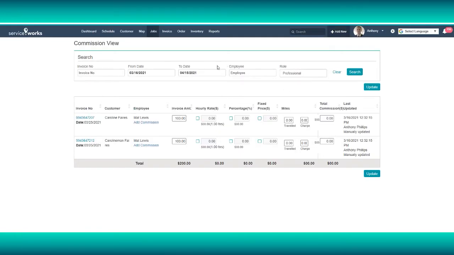You can change information such as invoice amount, hourly rate paid, percentage rate, and a fixed price.